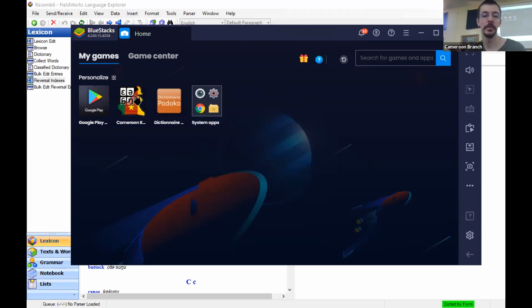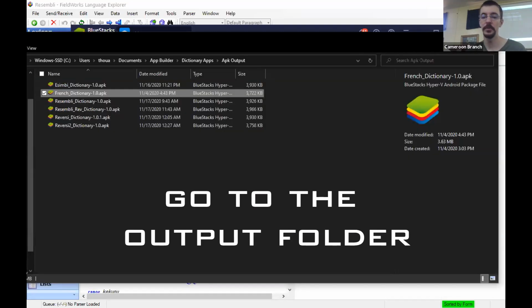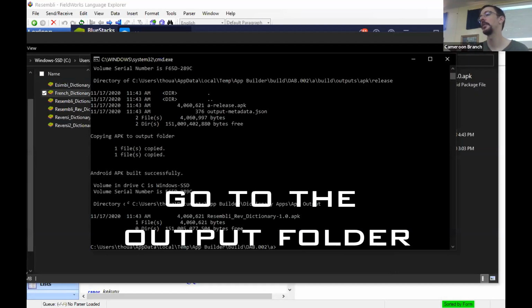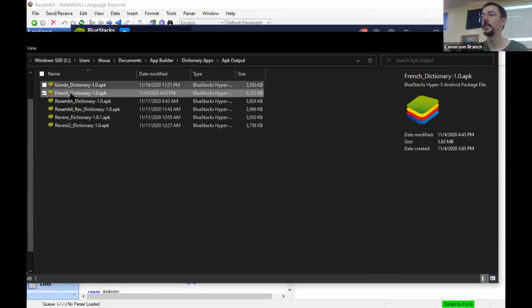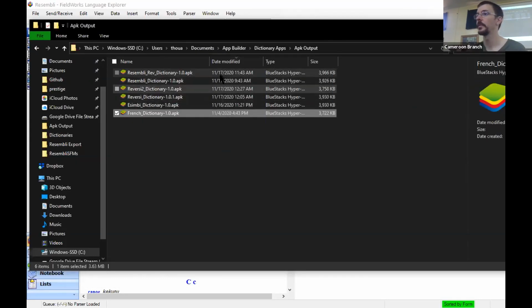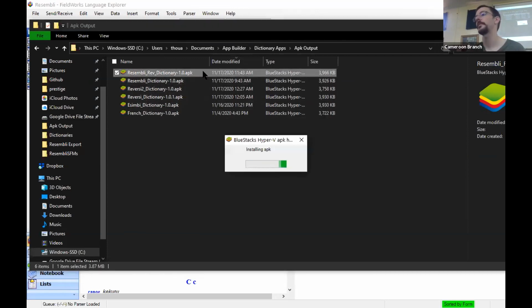So now I'm going to go to the output folder, where it tells me, every time you build the app, it tells you where it put it. So it says right here, it was in C drive, users, my username, documents, app builder, dictionary apps, APK output. So I'm finding that. So I'm installing my APK now.